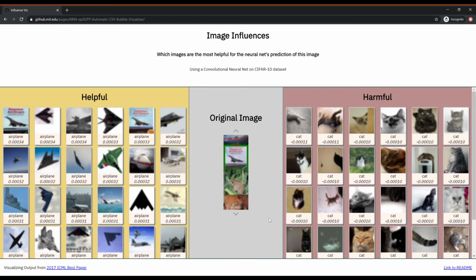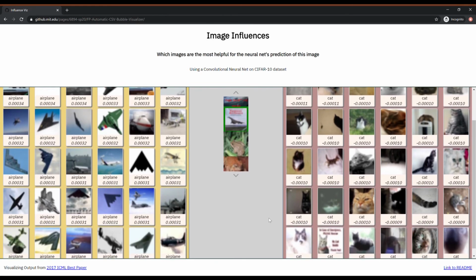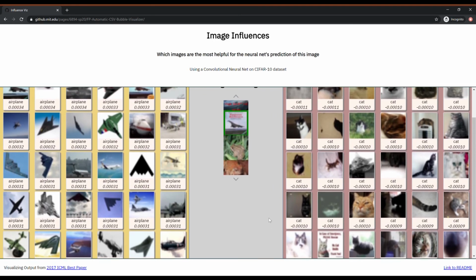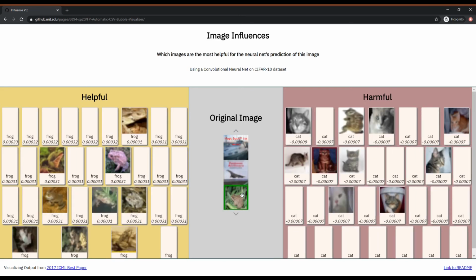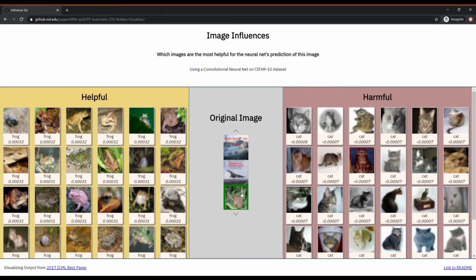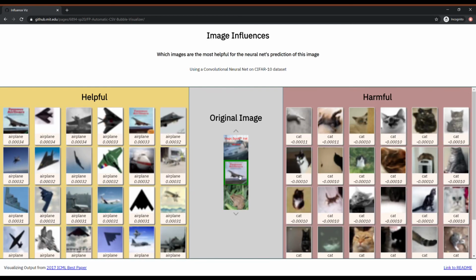Here we see the visualization. We note that there's an airplane selected in the middle, which we can tell by the thick green border around it. We note that we can select anything from the scrolling bar, like the toad right below it. If we go back to the airplane, we notice on the left are the most helpful images and on the right are the most harmful images.